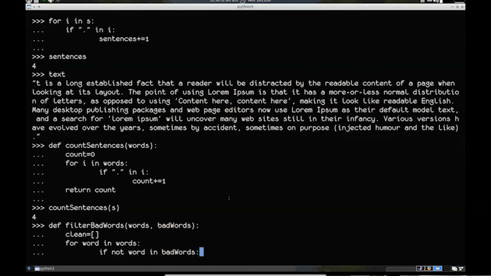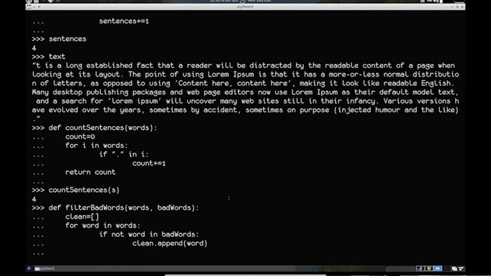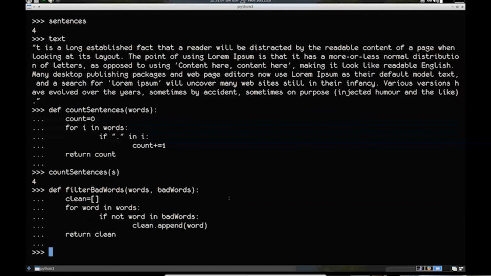So if it's not in the bad words list, then we can add it to the clean list. Okay, so clean.append(word). Okay, and at the end, we don't need to do anything else. If it's a bad word, we just ignore it and return clean. And there we have our function, right? So again, accumulator. Again, we're passing in parameters, but now we're filtering. Sometimes you won't do all of those things, but here we're using them all at once.